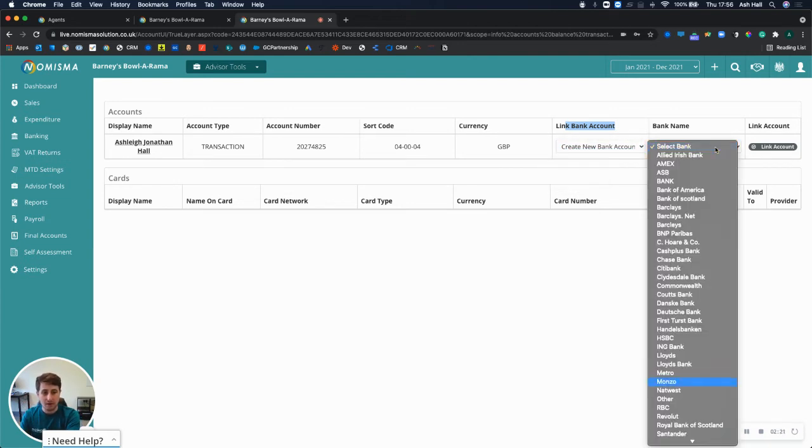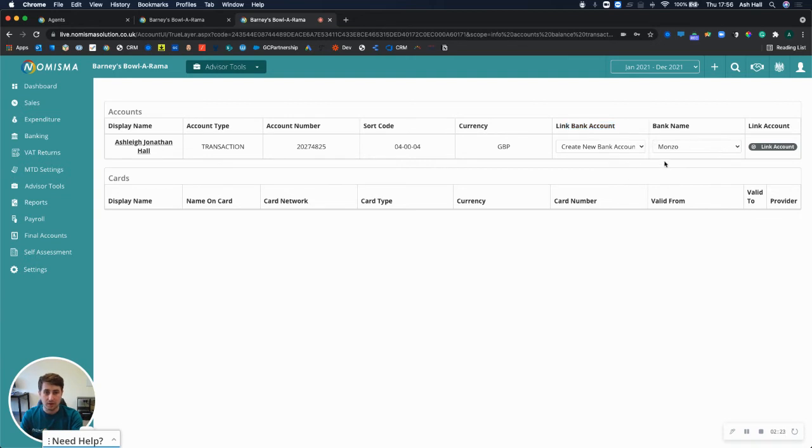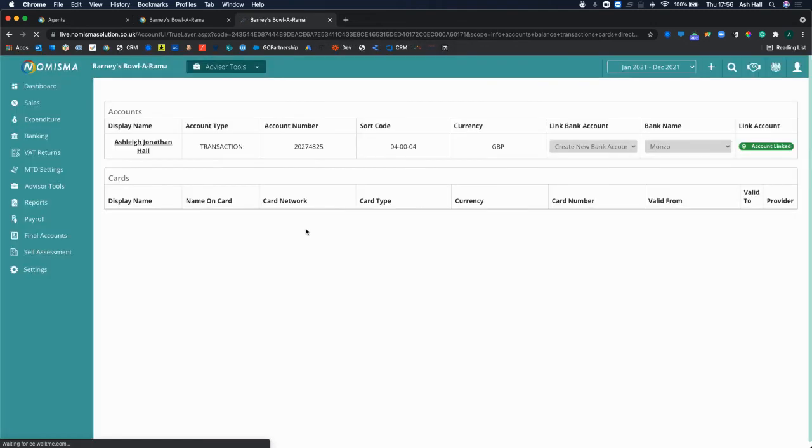And then the bank name, I can select Monzo. So once you've done that, the next step is to link the account at the end there. It comes up with a successful message to say account linked successfully. And that bank account is now connected.